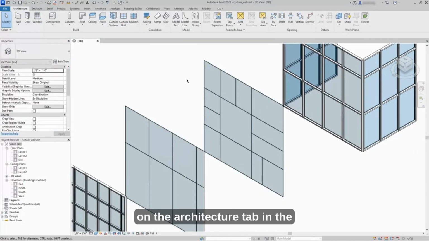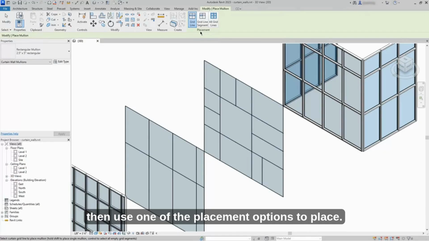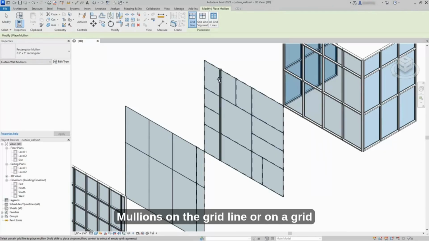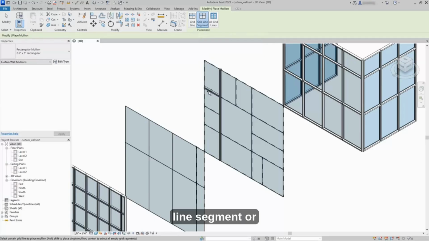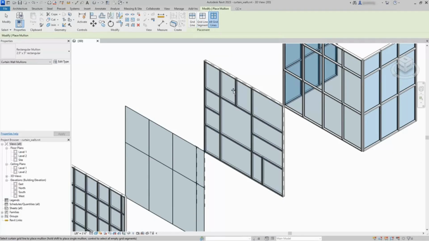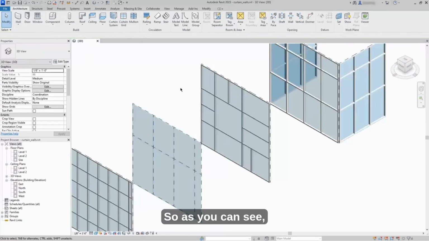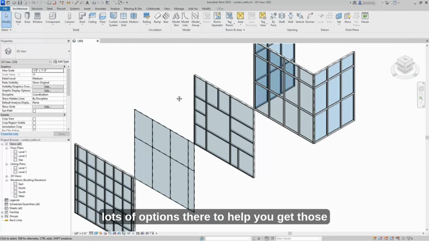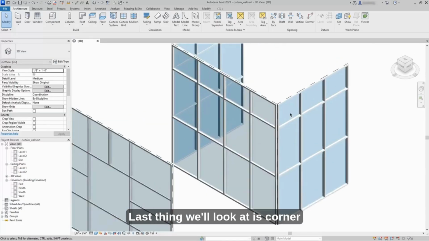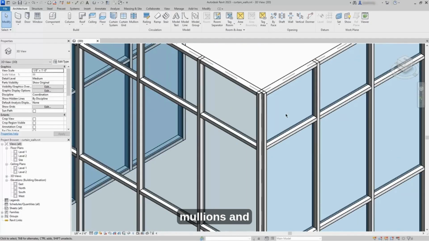Similarly, on the Architecture tab in the Build panel, you can click Mullion and then use one of the placement options to place mullions on the grid line or on a grid line segment or all grid lines. So as you can see, lots of options there to help you get those grids and mullions placed exactly like you want. Last thing we'll look at is corner mullions.